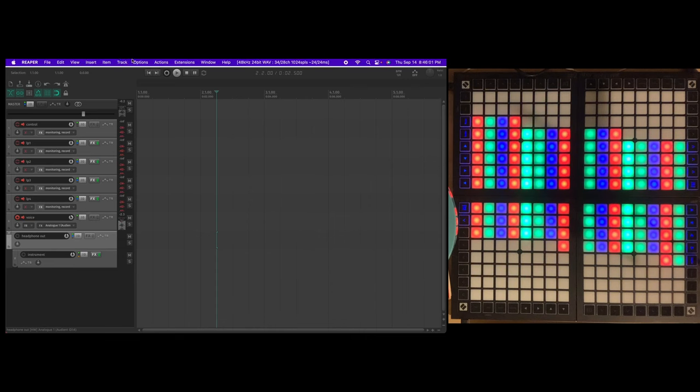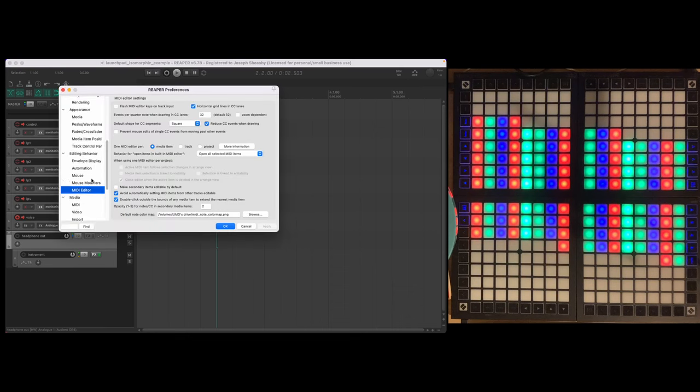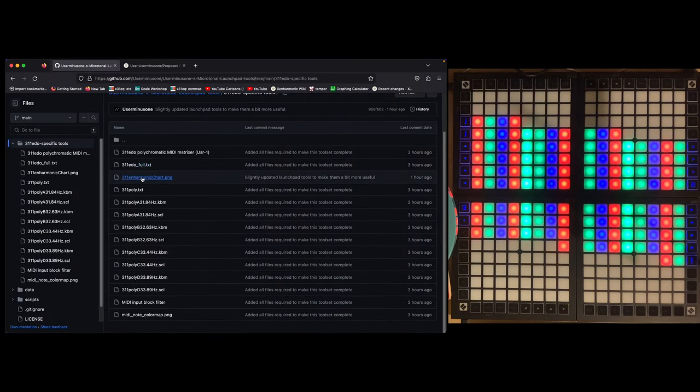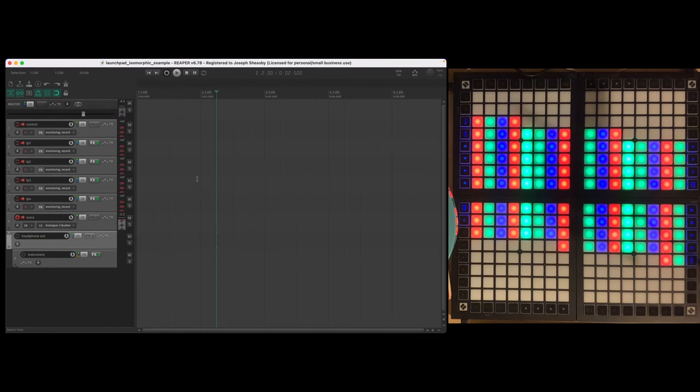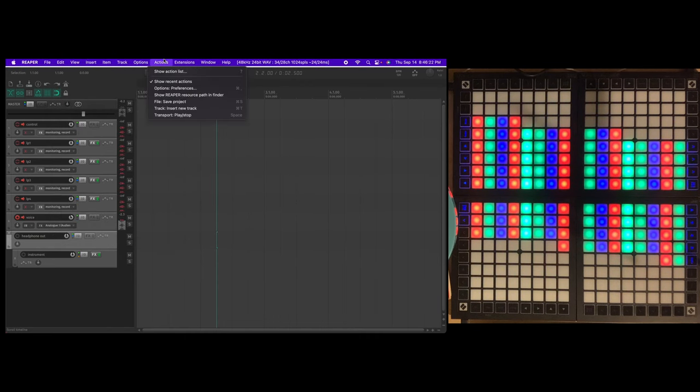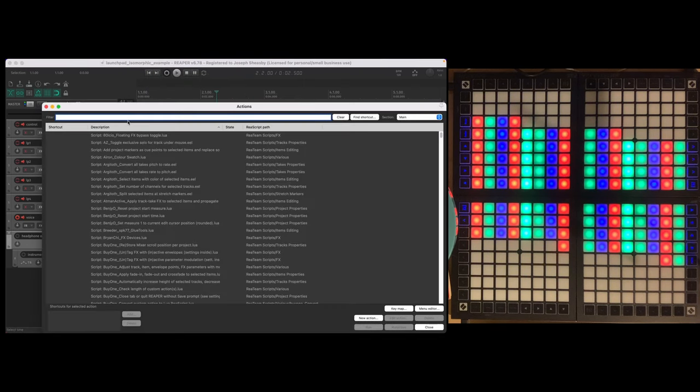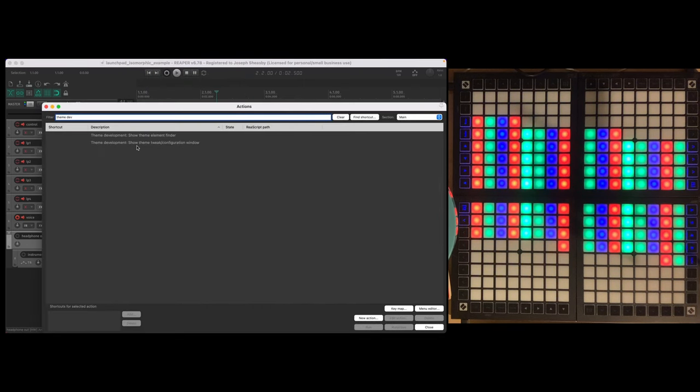We're going to go in here, and we're actually going to change the MIDI note color map, which I'll explain shortly. We're going to change this to the color map that I've also provided for you in here, MIDI note color map.png, and then we're going to change a few visual elements of the actual MIDI editor itself, which you can do by going to actions and typing theme dev and then show theme tweak configuration window.